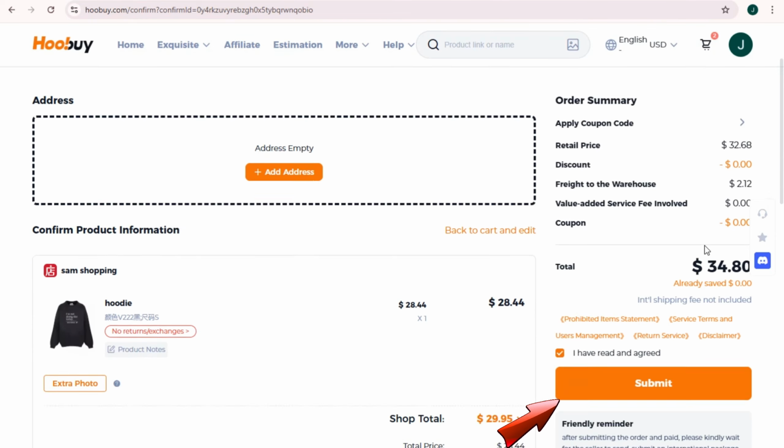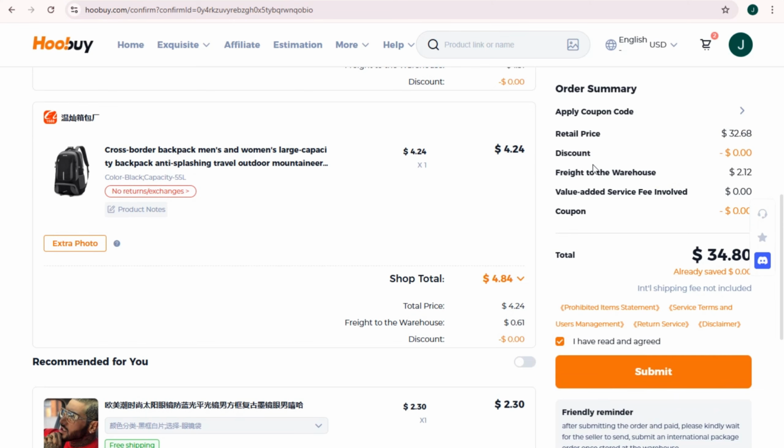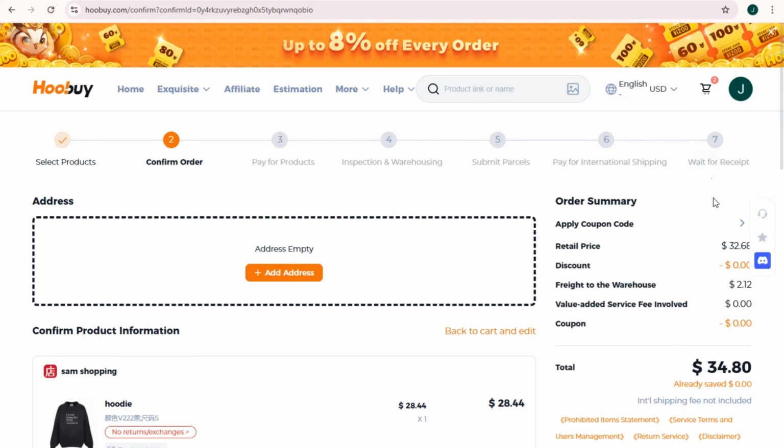When your order arrives, inspect the items to ensure they are as described. By following these steps, you can easily browse, purchase, and track items on Hoobuy. Be sure to read the platform's policies.